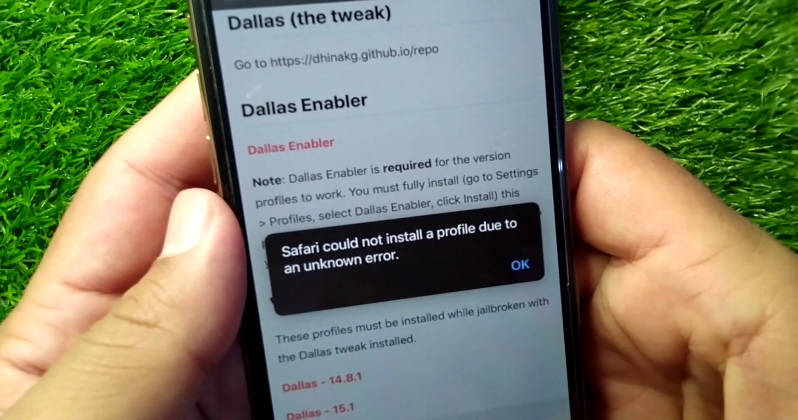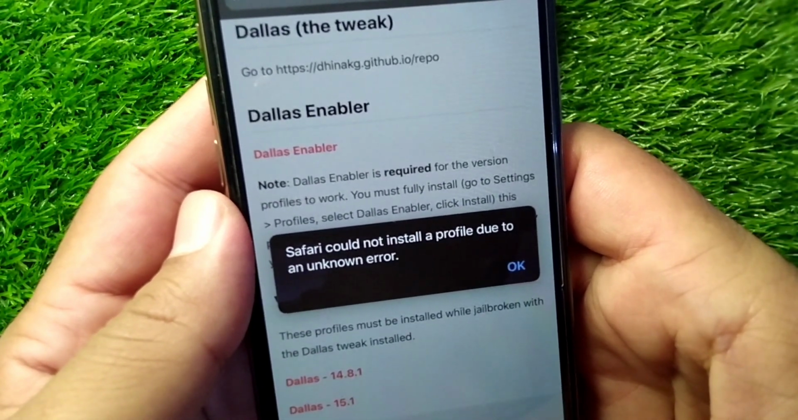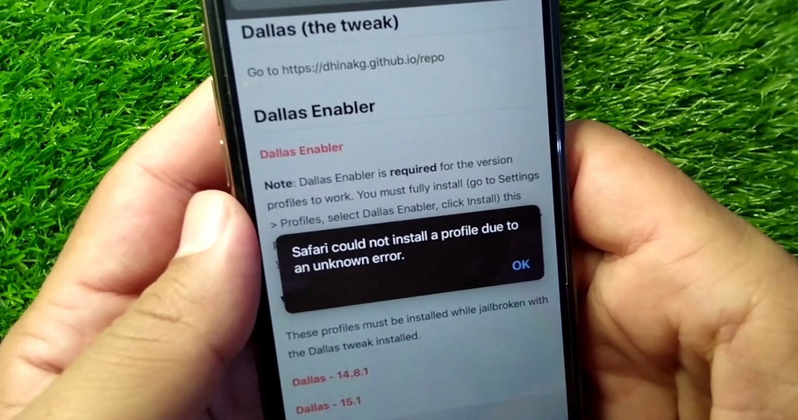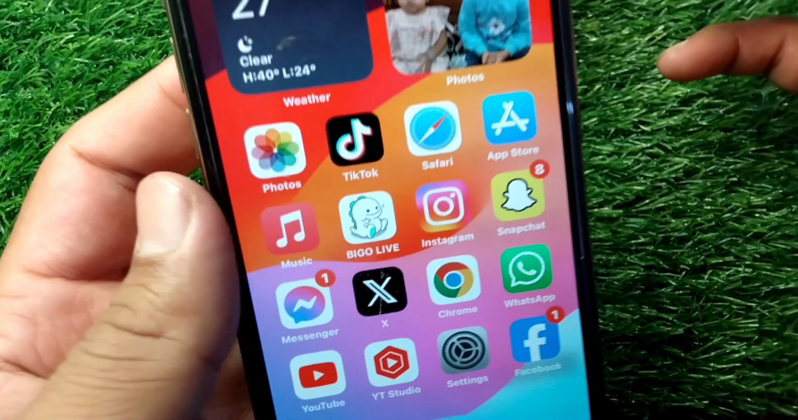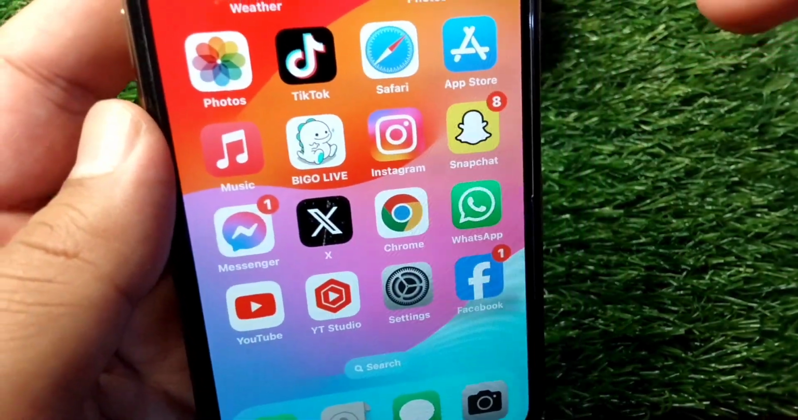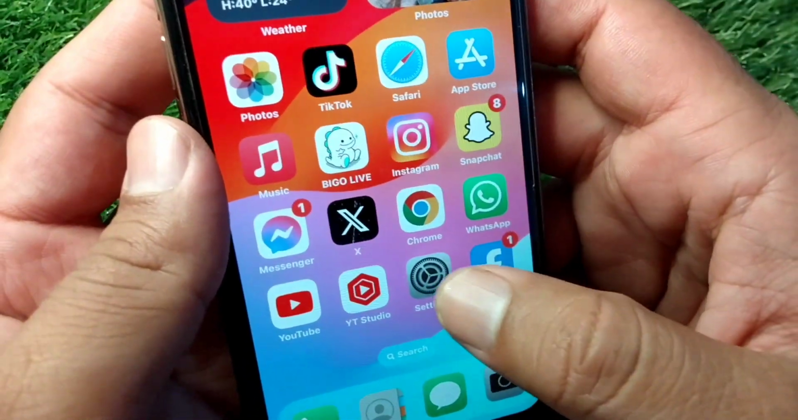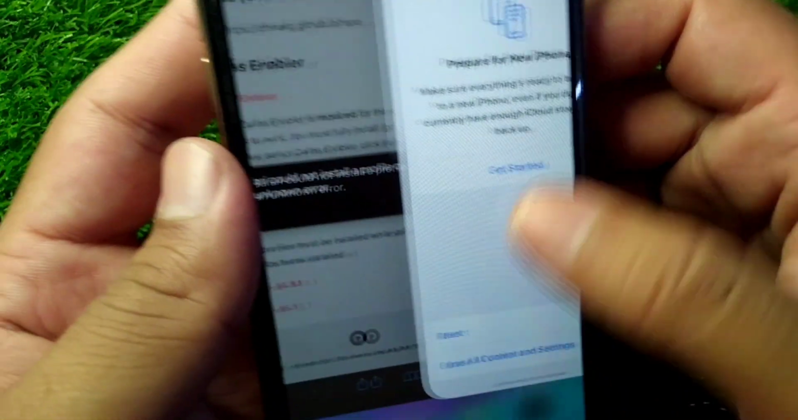So guys, in this video I'm going to show you how you can fix Safari could not install the profile due to an unknown error. So guys, if you're also facing this problem, I will show you how you can fix it. For that, first of all, open settings in your device.